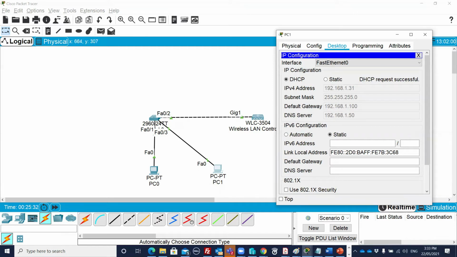Because remember, when you connect something, STP, spanning tree protocol, will take time to initiate, and then you get the IP. Now I got the IP. It means my DHCP server is working.